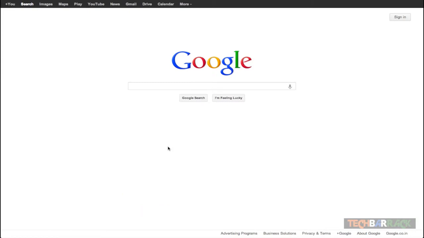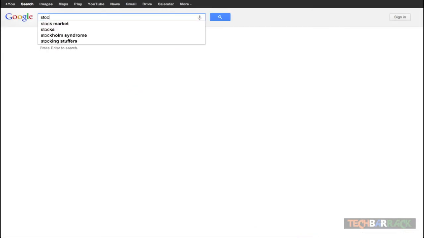So in order to search for the stock info on Google, you need to type in the stock keyword and then a colon and then type in the alias for the stock. So if it is Apple, then it's going to be AAPL. That's the alias that they have.